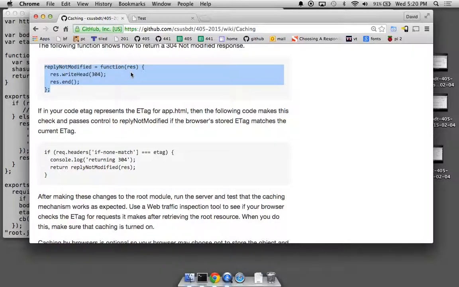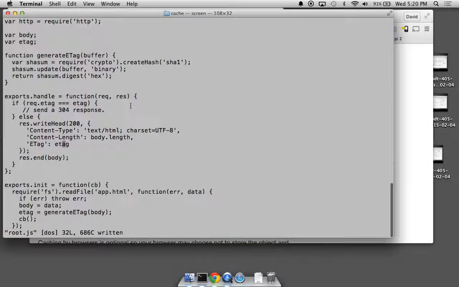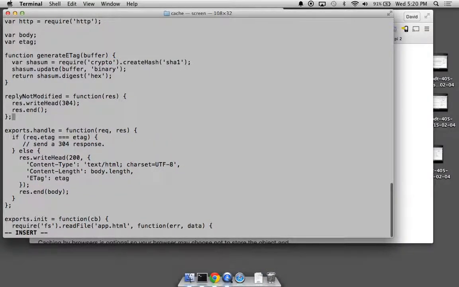And well, this is the not modified response, so I'm going to put that in here. We're just going to call this reply not modified function. Just call that right there. And what does that do? It writes a 304 header, and that's the end. That's enough. It just sends that, and Node will add a few extra headers like the date and the time, all that stuff.